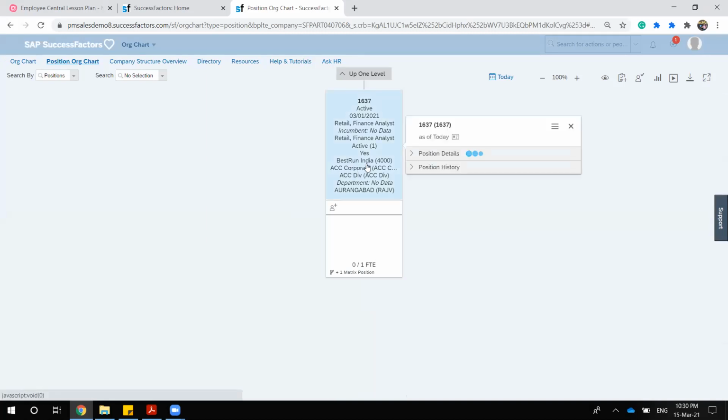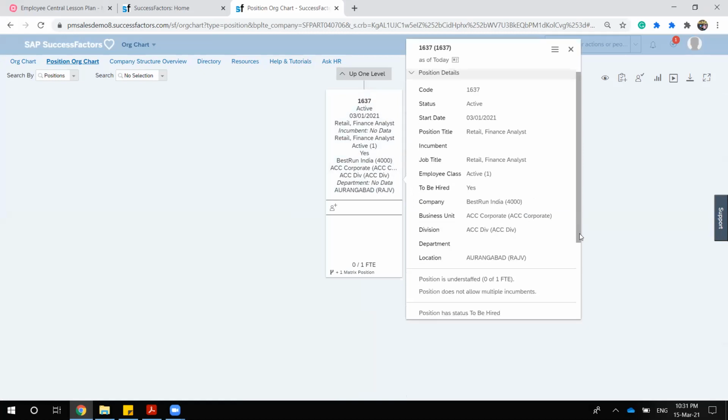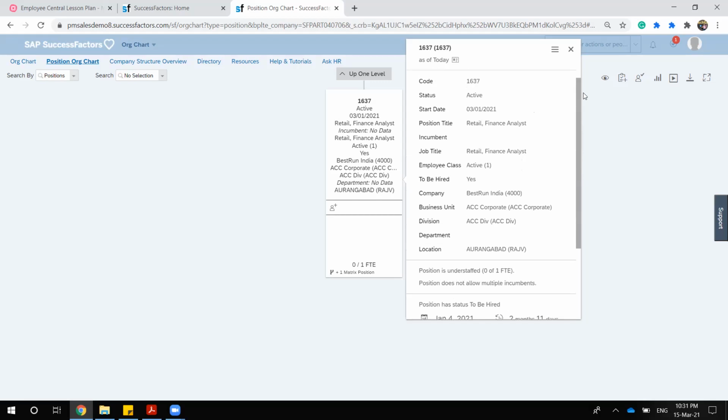Suppose I go again here and I would like to see the position history. I can see the position last change. Previously it was from January 4th onwards. The position last change was because I changed it with effect from 1st of March 2021. So for that reason it is showing it has been changed within the last 14 days. Accordingly, it will get updated. You can explore all these things here.